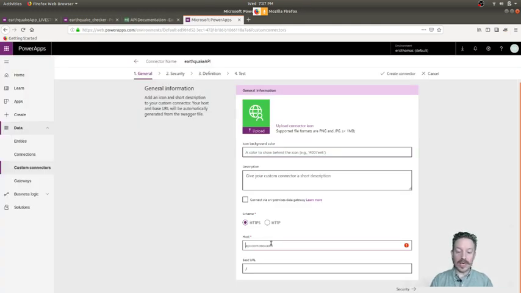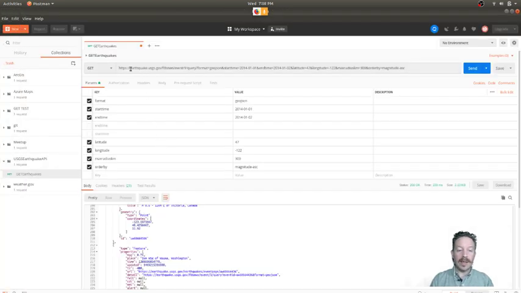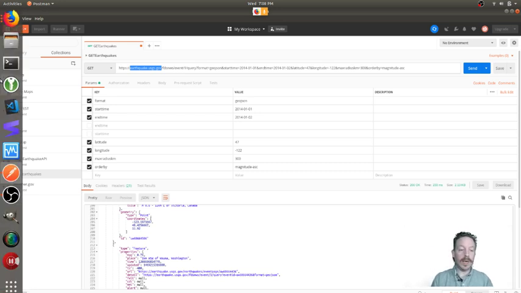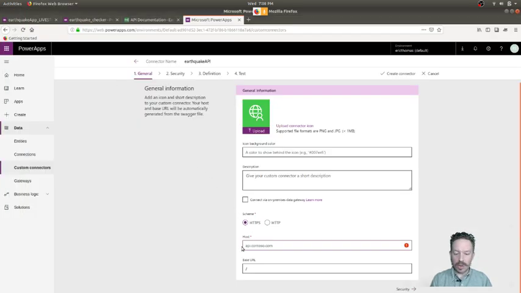And the host is the next thing I want to put in here, and I'm going to grab that from Postman. Now, the host is everything after HTTPS:// all the way up to the .gov. Okay, so you only want to include subdomain, domain, and TLD. PowerApps will tell you if you're trying to paste something extra in there. It even gives you some hint text. So I paste that in. We're going to leave that base URL alone and just hit next to security.